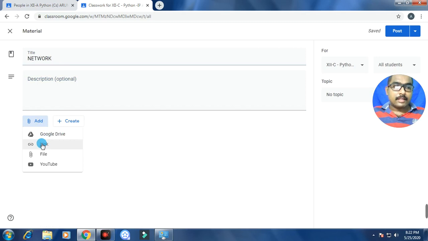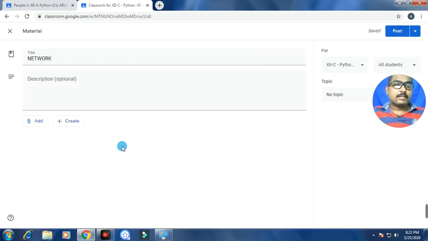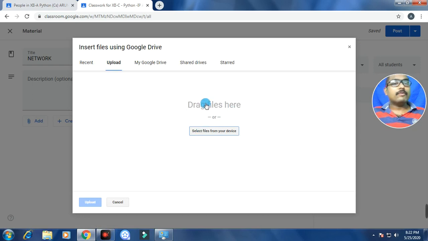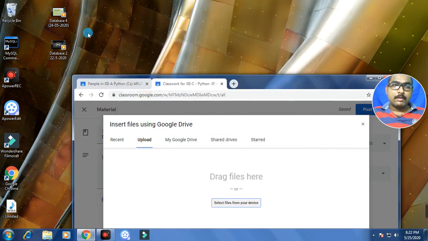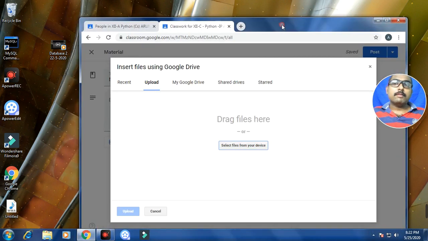You can attach the material from your Google Drive. You can share a link, a YouTube link. If you are sharing a YouTube video, you can give the link. If you want to upload any PPT or PDF or anything from your computer, you can upload. You can select, or you can simply drag. For example, I want to upload this one, I can simply drag and drop here, so that will be uploaded.